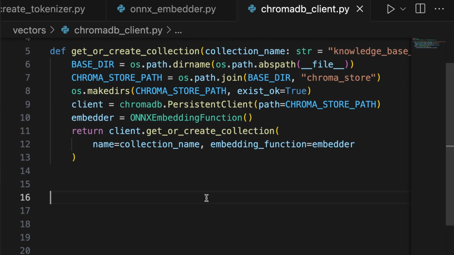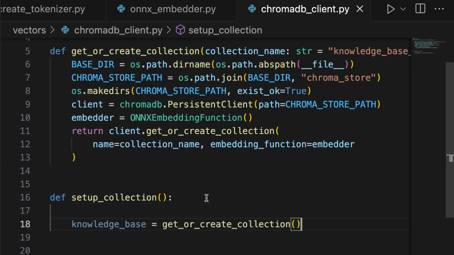Then we go on to create a function that sets up the collection. Notice here that I'm calling this setup collection because if the incoming text is already chunked, then all we have to do is insert. But if it is not chunked like a PDF, then we will have to perform the chunking process first, as you will see later in the video. Then we go on to create a collection called knowledge base using the method we specified earlier.